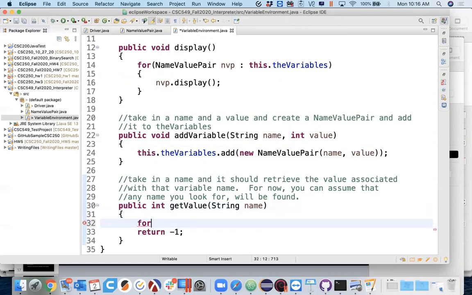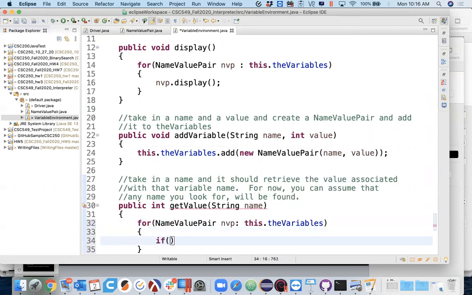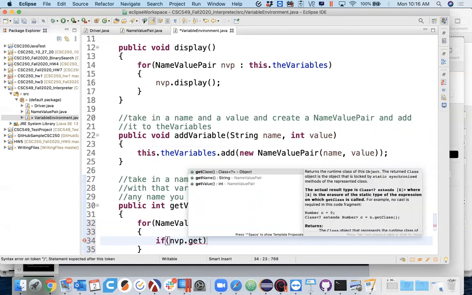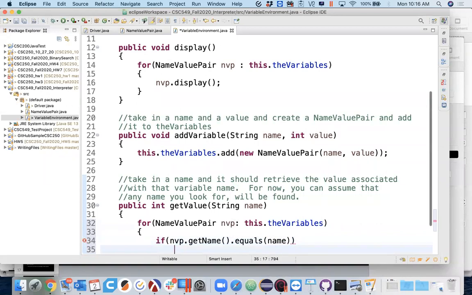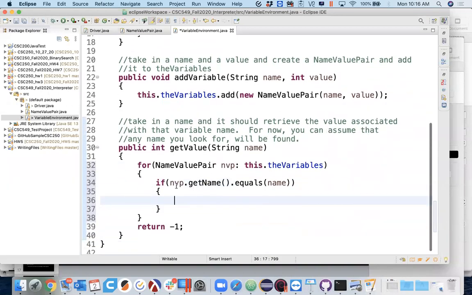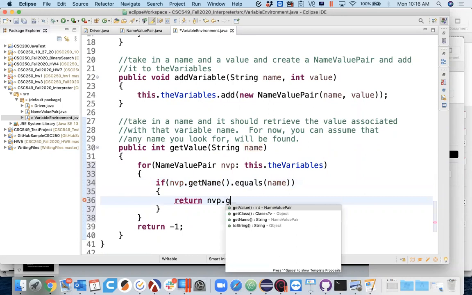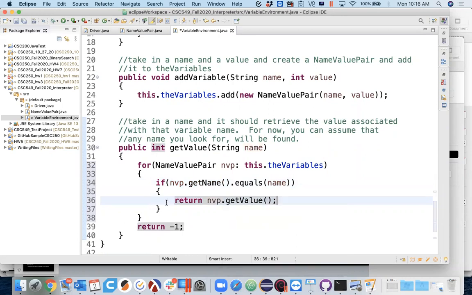So we'll say for name value pair MVP in this dot the variables, if MVP dot get name dot equals the name we're looking for. So if the current variable I'm looking at, the current name value pair's name I'm looking at is equal to the name we're searching for, then I'll go ahead and return get value of that guy. And return makes the function immediately end, so this guy will end.